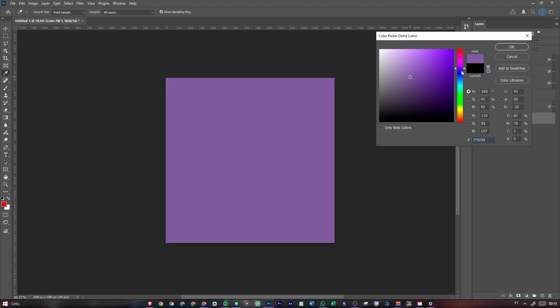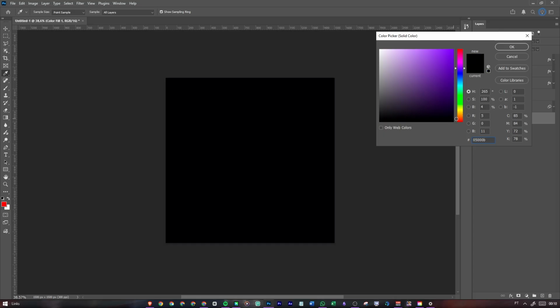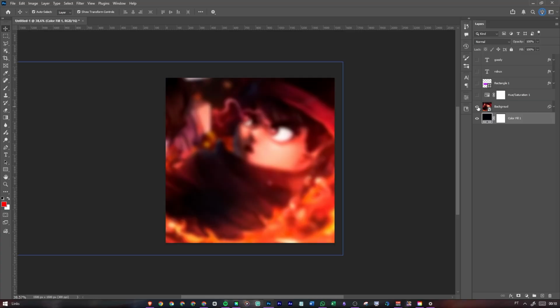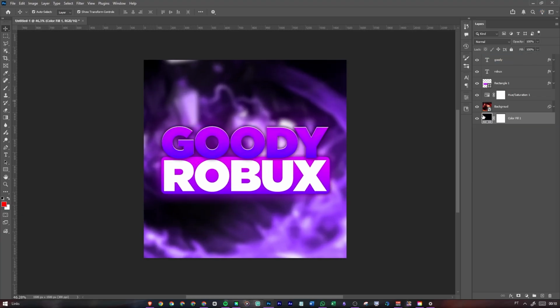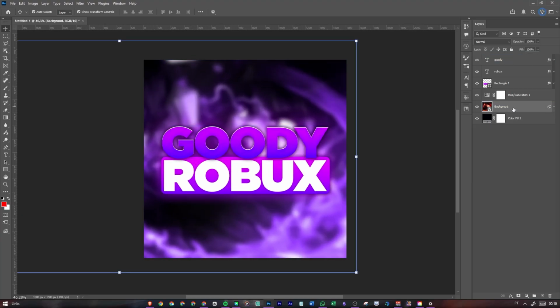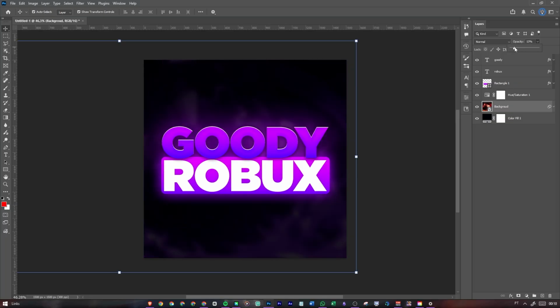Okay, you need to select your color. My color is purple, and now you need to select purple very black. Understand? Purple very black, and click this button. Click her. Nice, guys. And now clicking background. Okay, select opacity and low opacity.